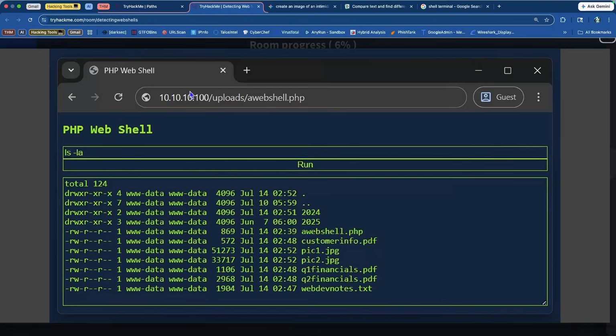So the domain, right, or the IP address is where they're visiting. There's the uploads directory, which all of the files that have been uploaded to this IP address would exist. So they're going to the IP address /uploads/awebshell.php. This is inside of their browser, right? And now they can see, look, there's a little command line right here where they did ls -la, and then they click run, and now it's actually displaying the contents of the specific directory that they're in, which is the uploads directory.